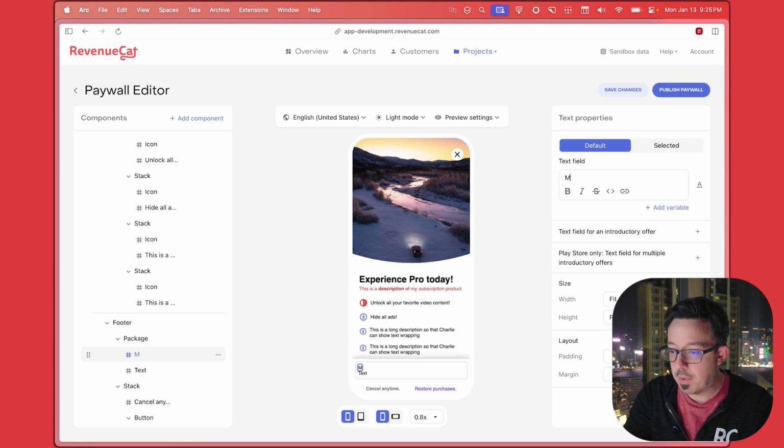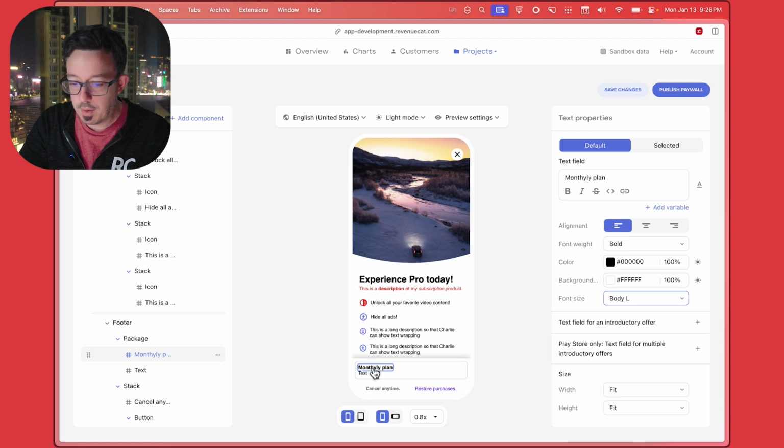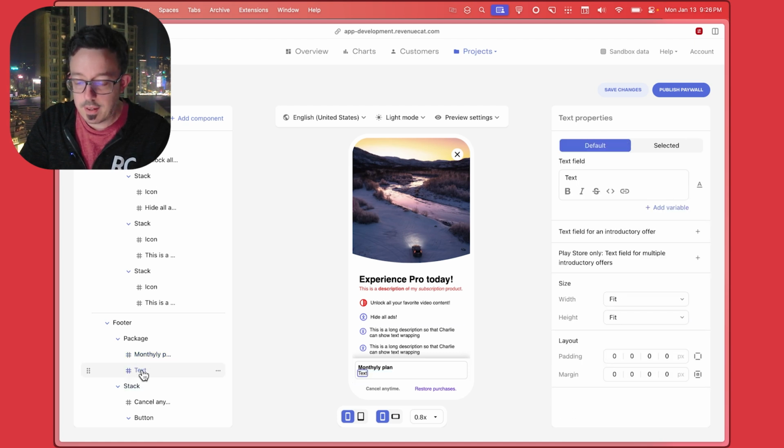So let's make this my monthly plan. And I'm just going to type it in there. And then for the second one, it's going to be the description, or actually, let's make this look a little bit more obviously different. So let's make this bold and the font size body large or something like that. There we go. And now for the second text in here, that's going to be the description that tells you what the actual price is for it. And so I could type in $4.99 per month if I wanted to in here.